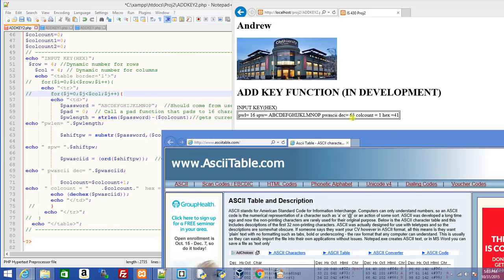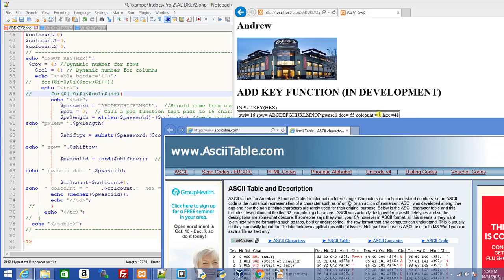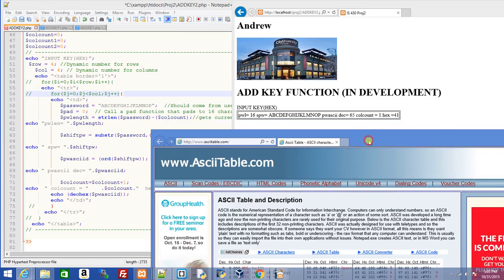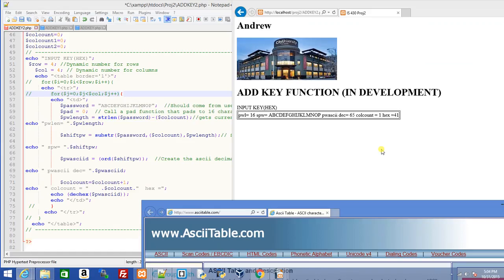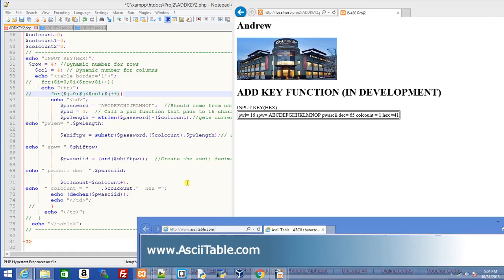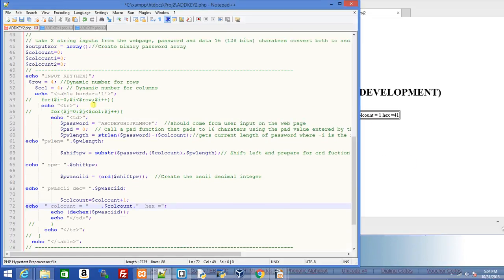That's right here, 65. That's the password ASCII decimal. Then column count we know is 1, but it was actually 0 when it went through here. It added 1 down here, so the next time through the loop it would be 1. The hex value of A is 41. So that looks good. So let's go ahead and try what happens if we make column count 1.